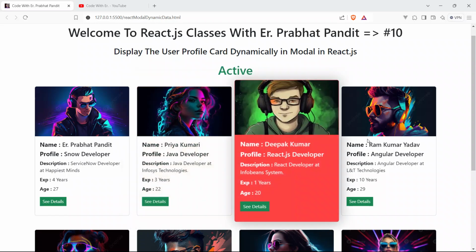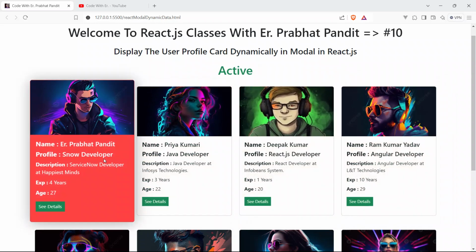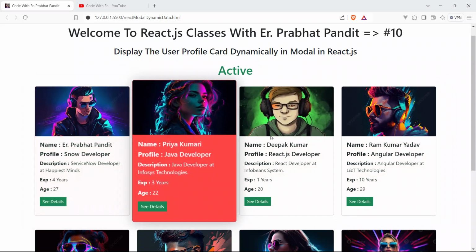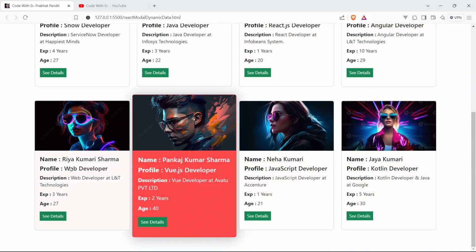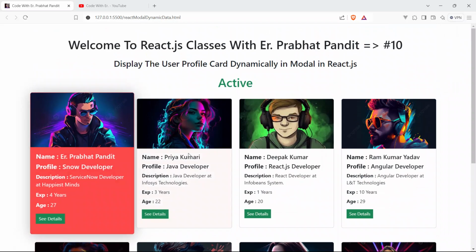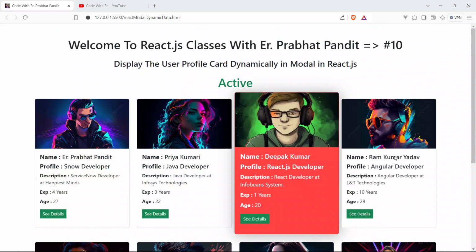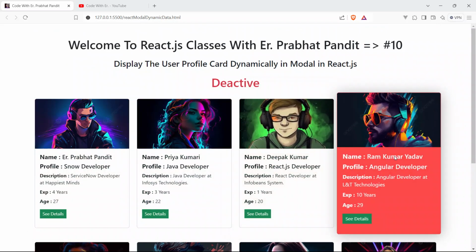So we can toggle the card status from active to deactive whenever we click on the same card which has been made active previously. So we are also going to implement this functionality, this feature, in our user profile card here in this video, in this session.